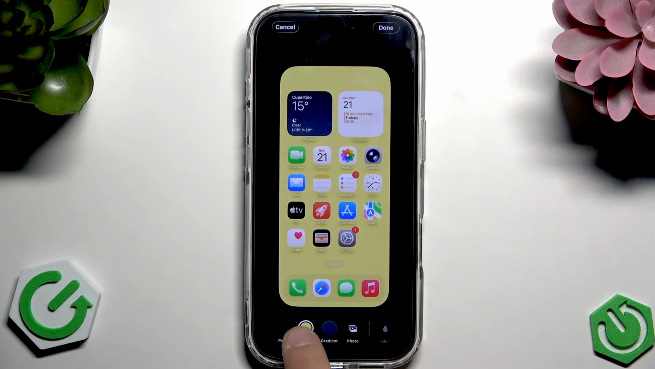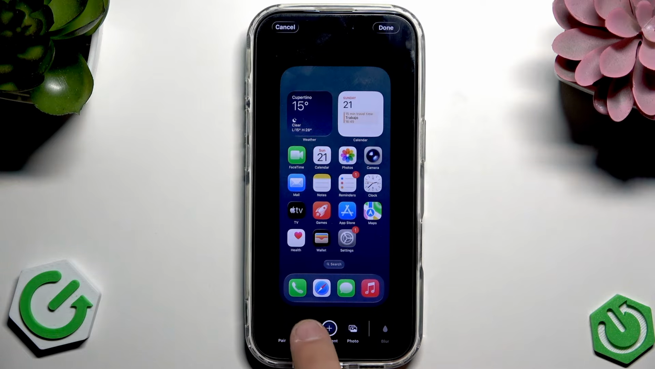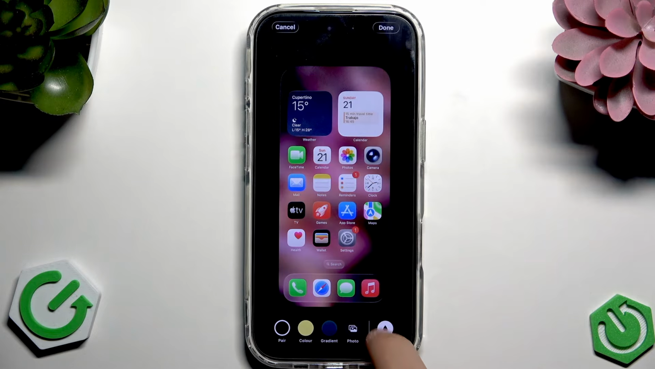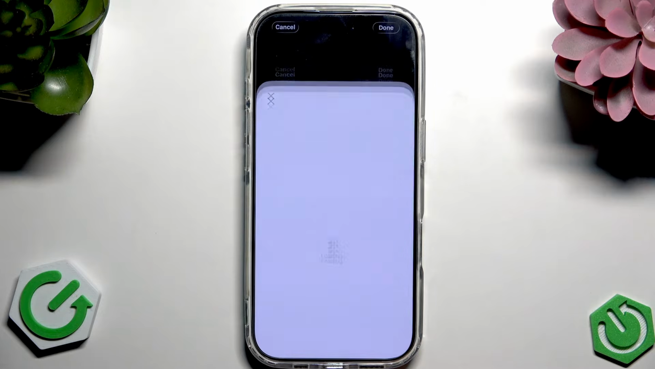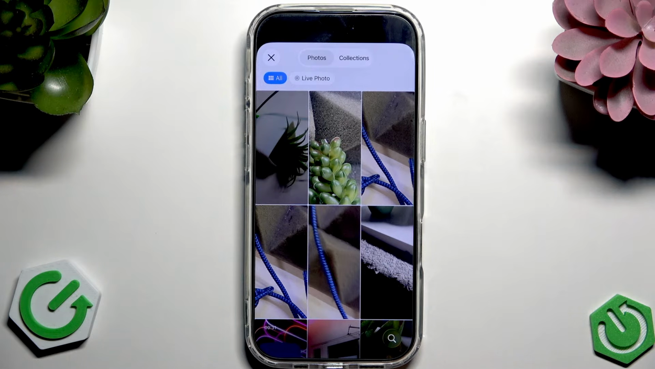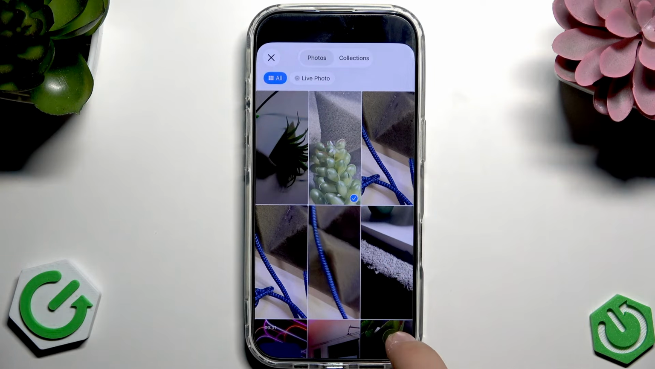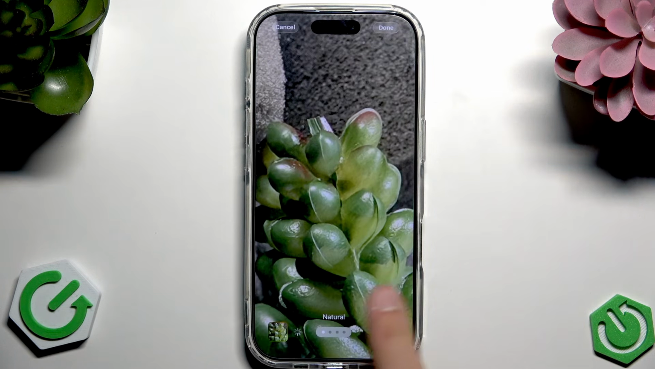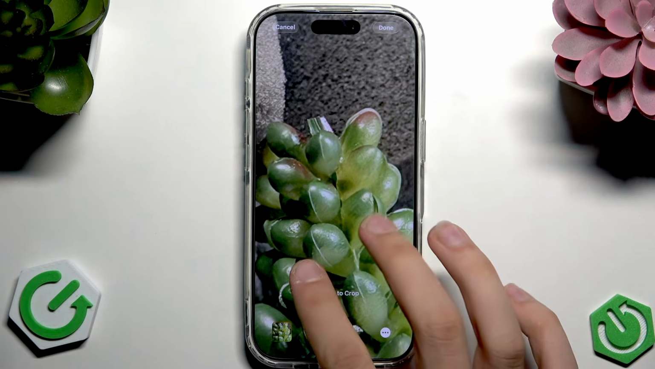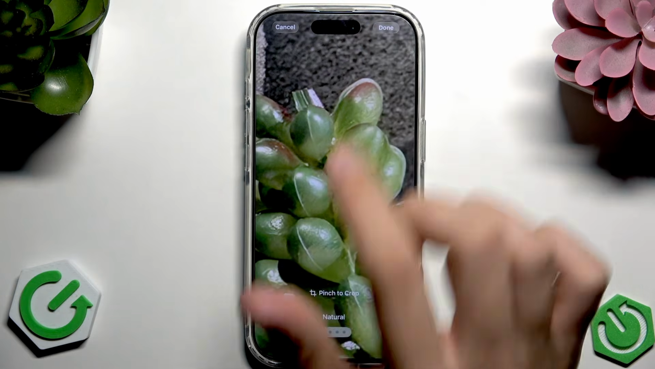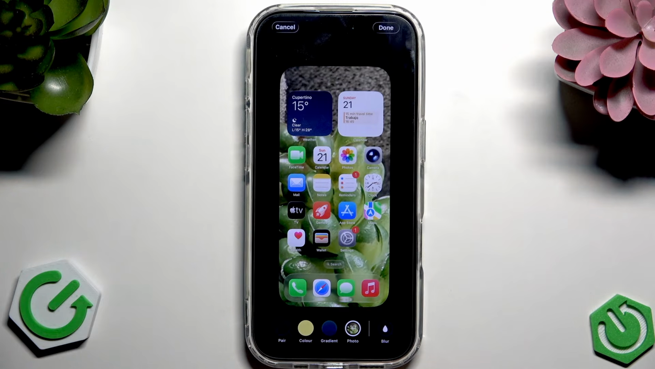As you can see, you can edit the colors of the background of our wallpaper. Apart from that, we can tap blur or unblur the background, or tap photo and select the photo we want to actually set as the wallpaper. Now, as you can see, you can pinch to crop, and when you are done, we can tap done in the top right corner.